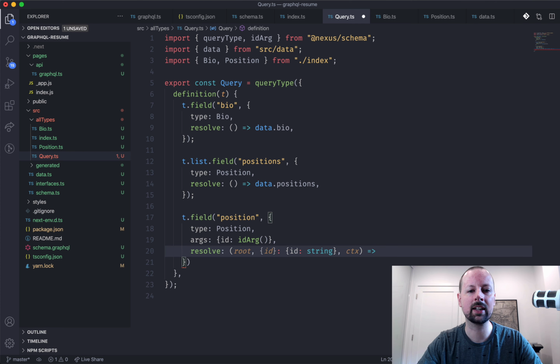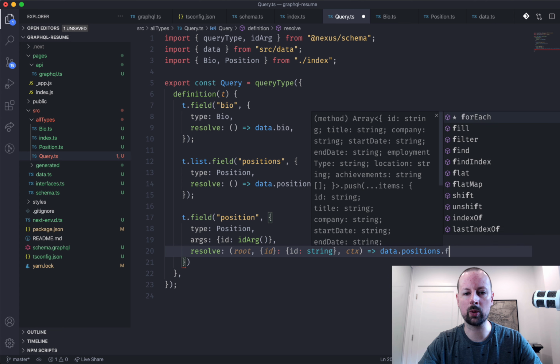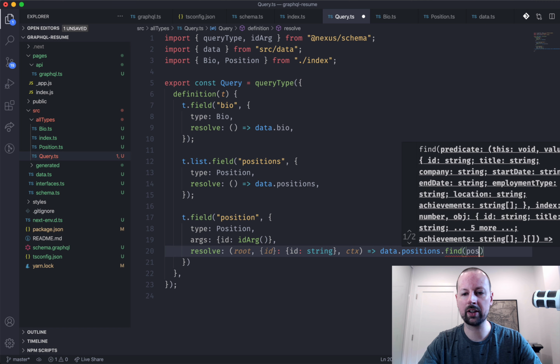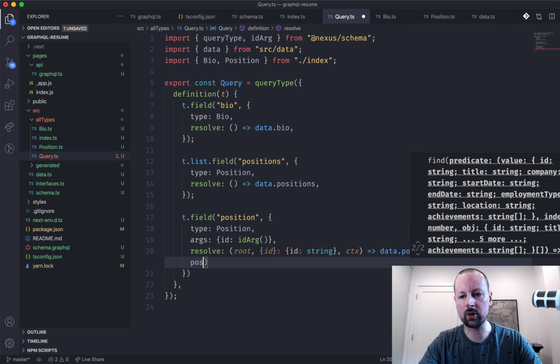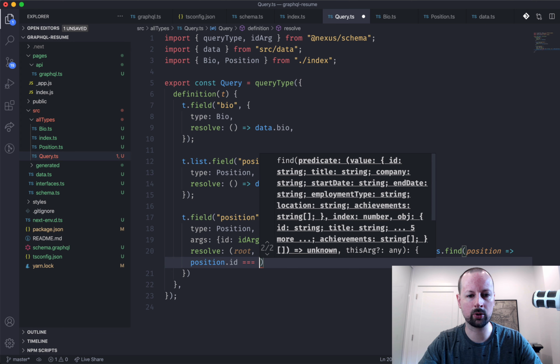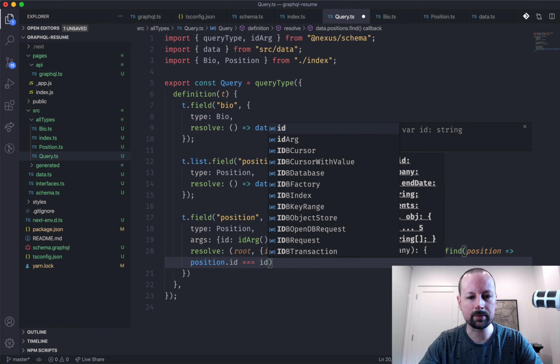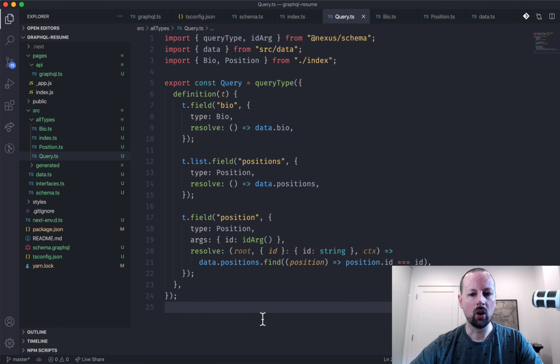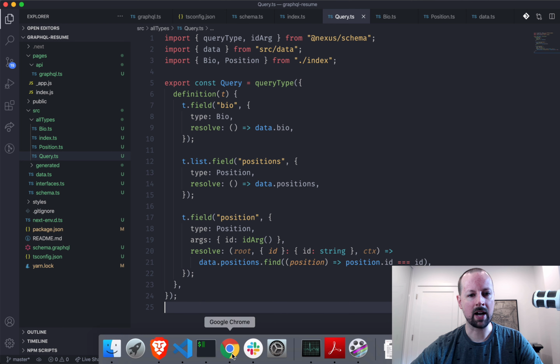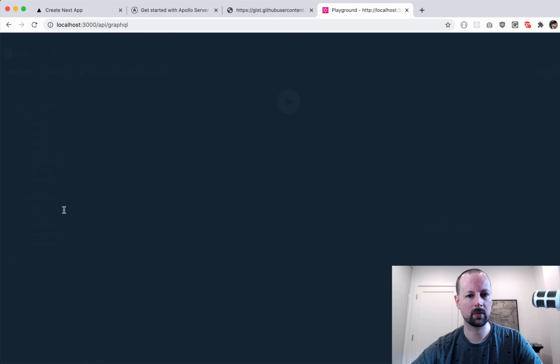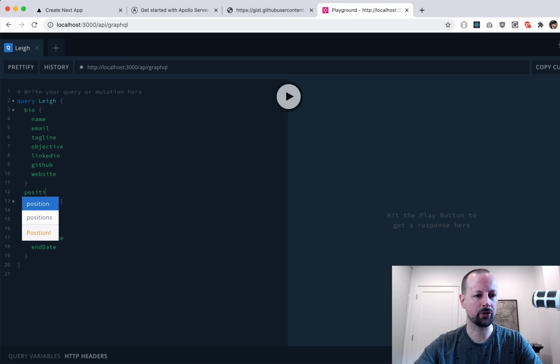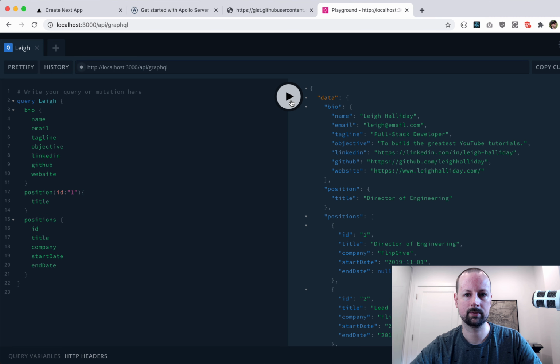So how do you actually find these? We would take the data.positions and we would call the find function, where we're given each position, and we need to check if the position.id is triple equals to the incoming argument. Just like that. So with this in place, hopefully we can come back to our GraphQL API, and we could say, find me position with an ID of 1, and give me the title. So there we go, Director of Engineering. It's showing up right here.